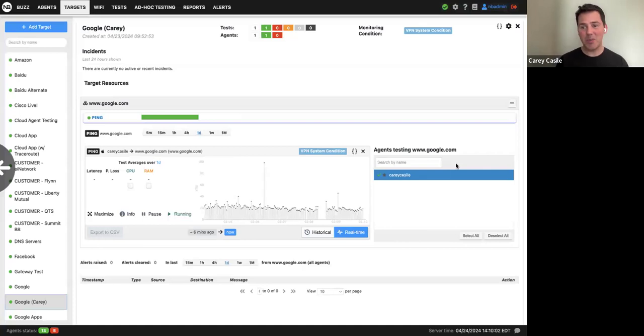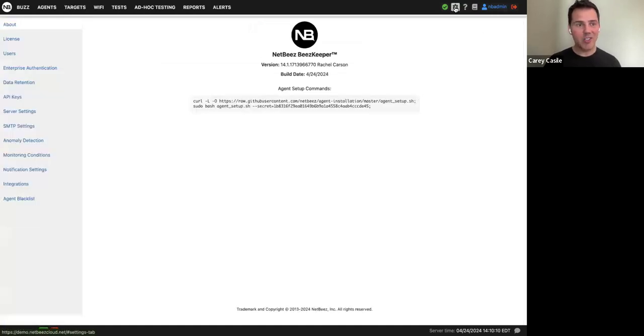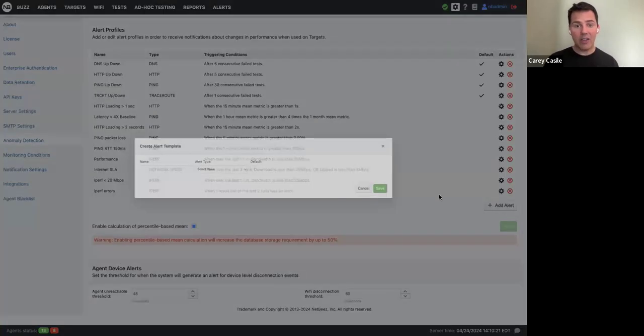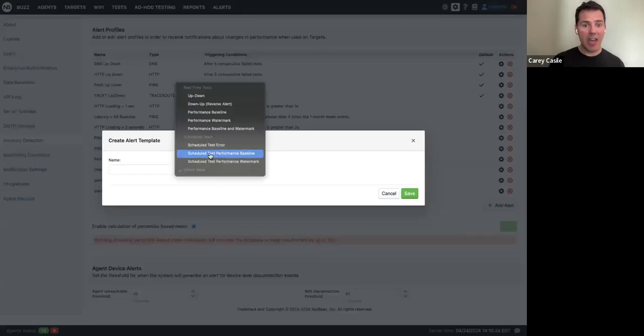So we're going to go back to the dashboard. And for this first part, it would need to be an admin NetBeez user. We need to log into the dashboard and click on the settings cog. And then we would go to anomaly detection. And this looks familiar because this is where you would create your ping, HTTP, DNS, and traceroute alert profiles. But now we can add an alert, and you can see that we have added a scheduled test section.